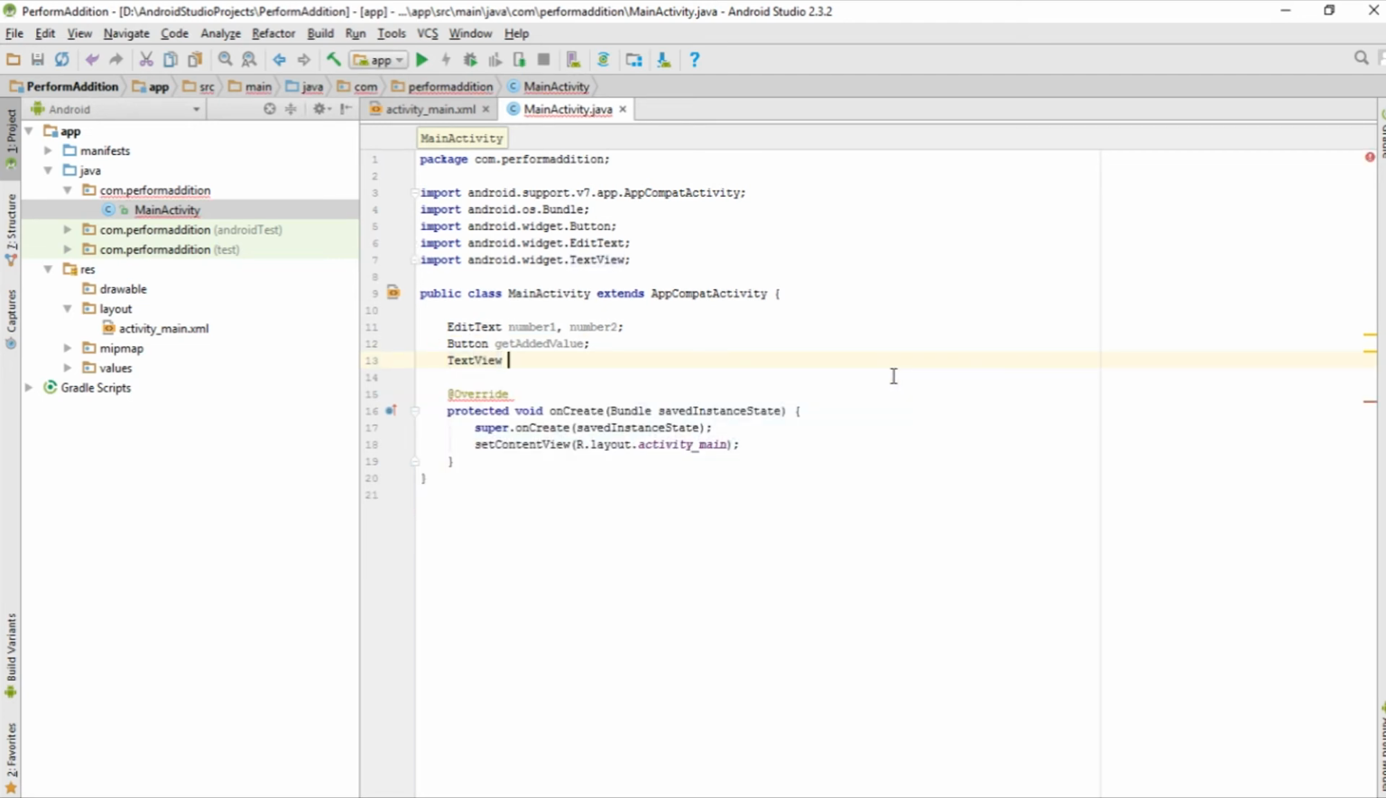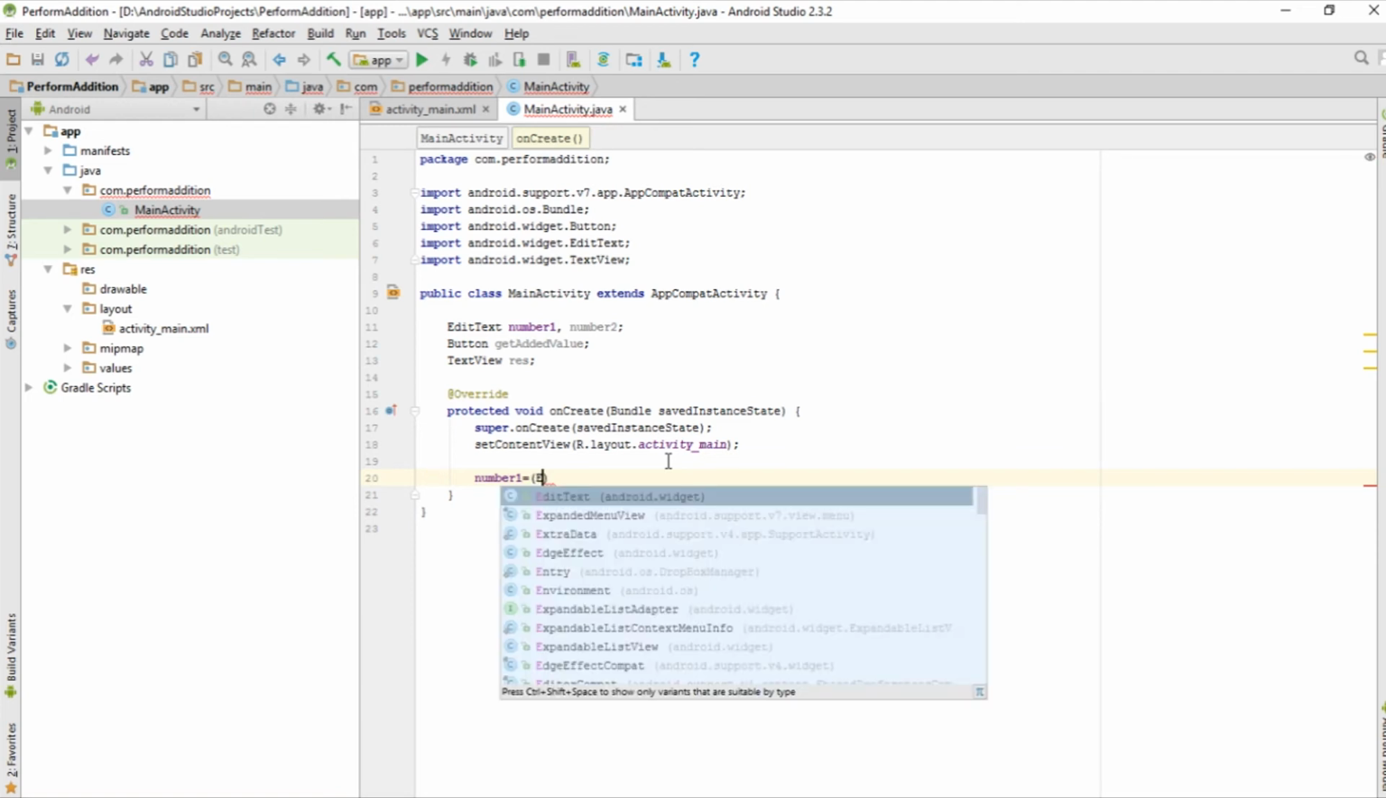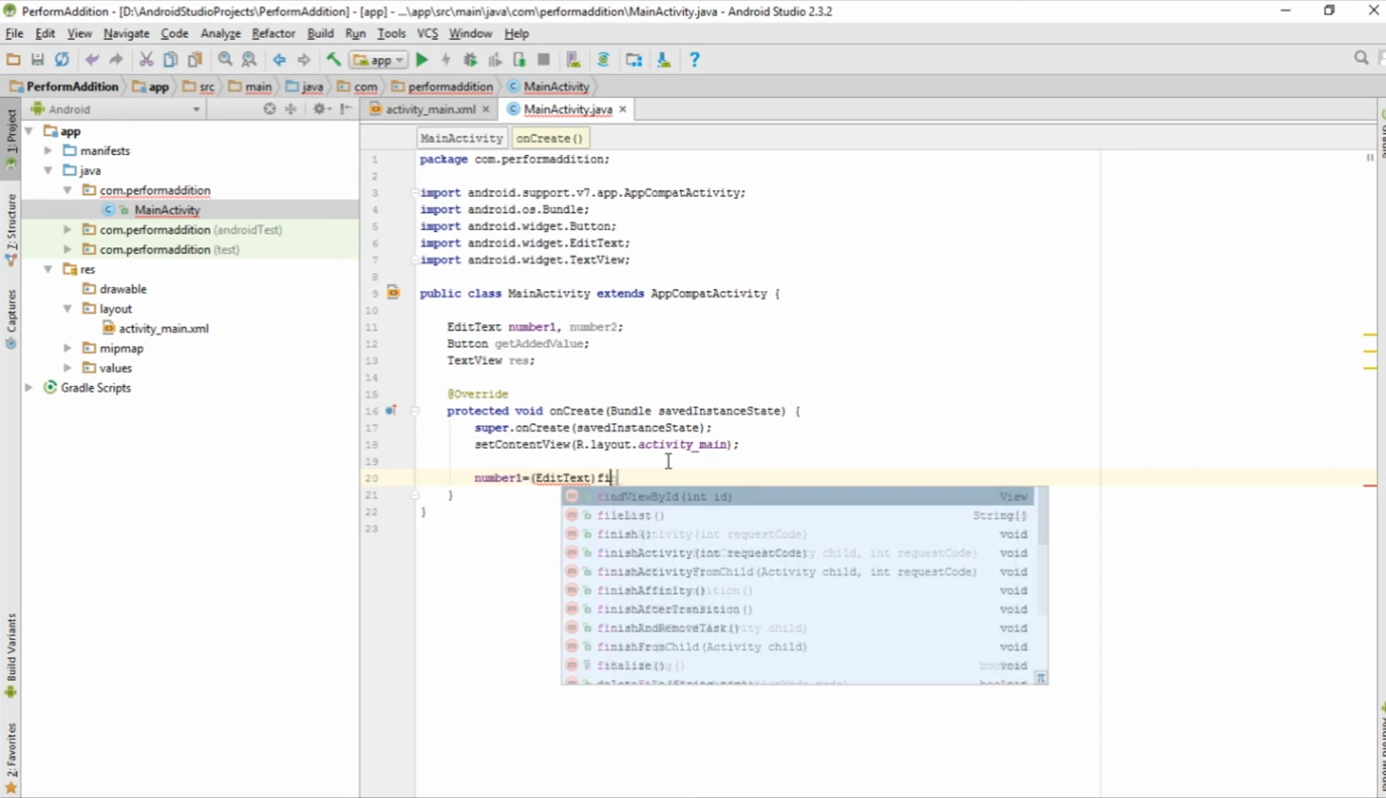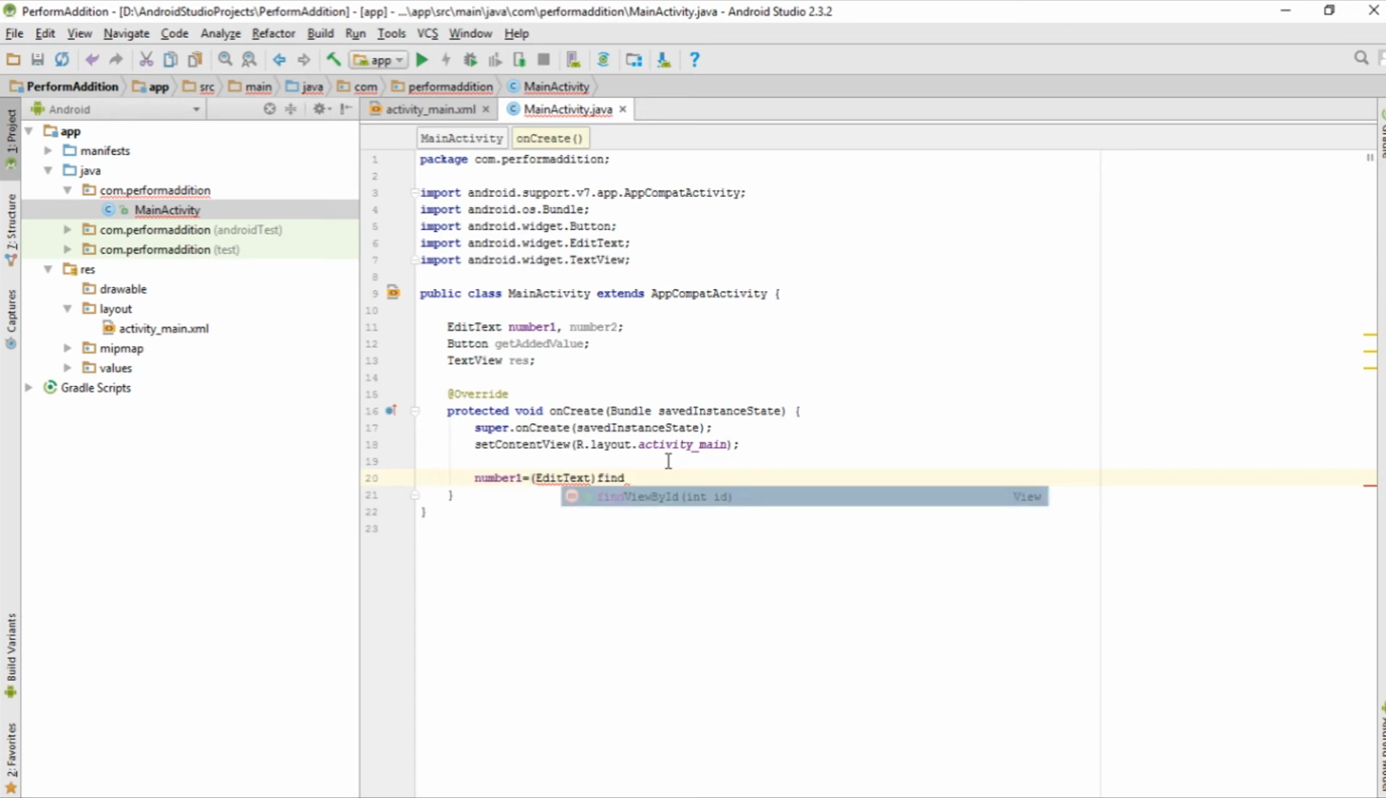Now I'm going to name the object as res. So I'll just type num1. I'm going to initialize the first object of EditText. I'm going to typecast this. Now I'm going to use one method named findViewById. Then I'm going to write some code inside it.